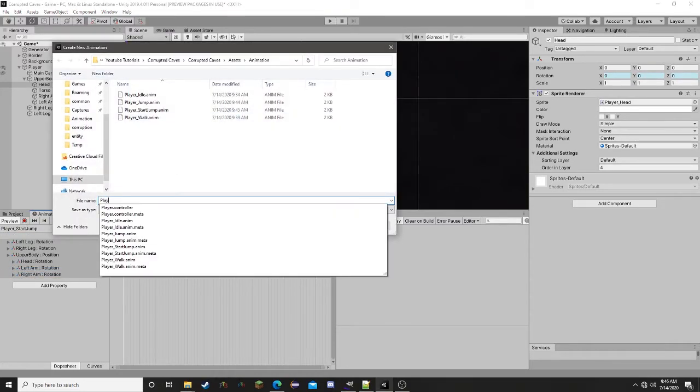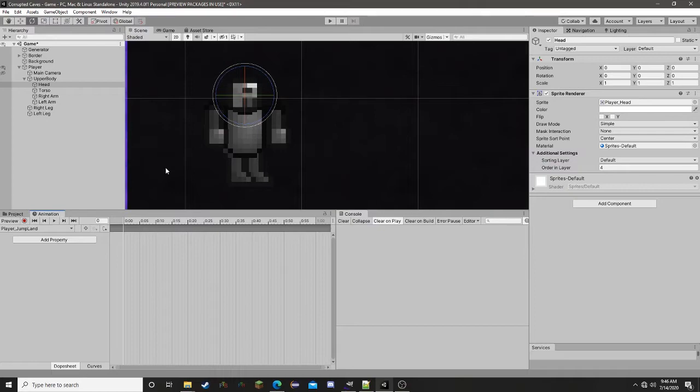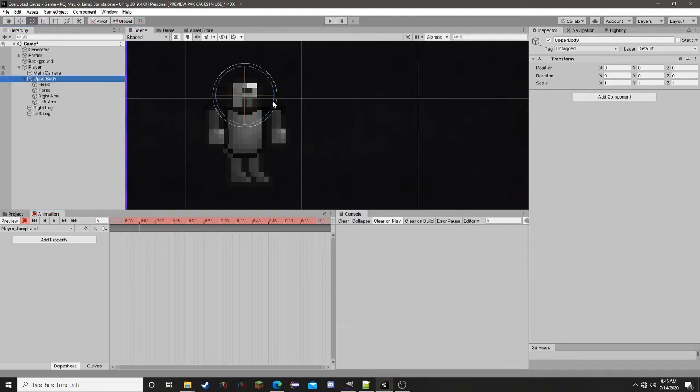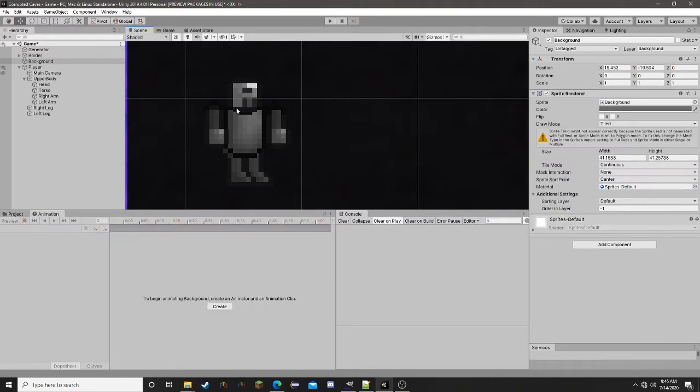And then we will finally make our last clip, thankfully. And this is going to be called player underscore jump land. And this is where he's going to hit the ground, so we're going to start recording. I want to give him a little bit of a bounce, because that makes sense, right? His body's going to go down as his legs hit the ground. Oops.